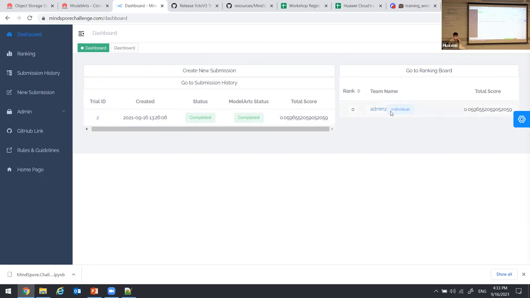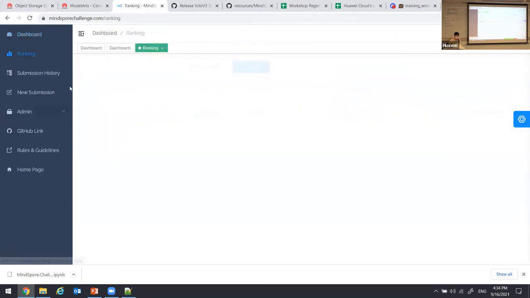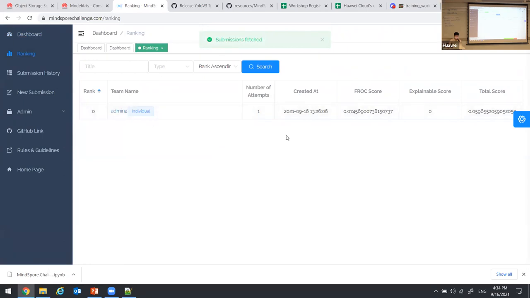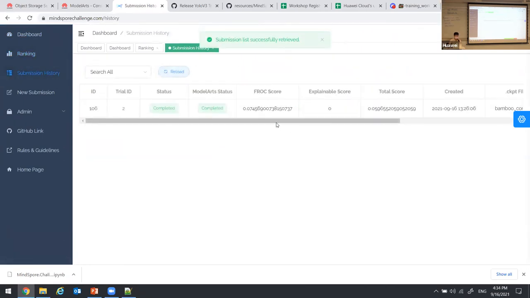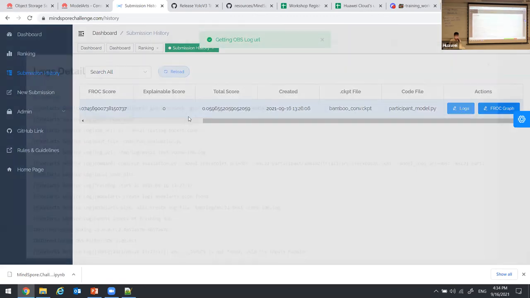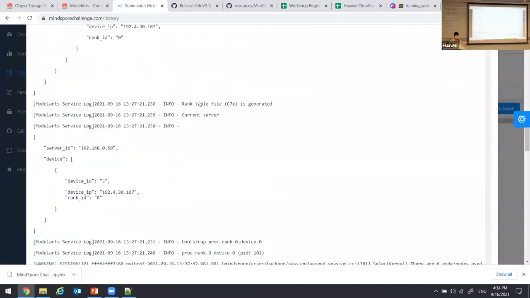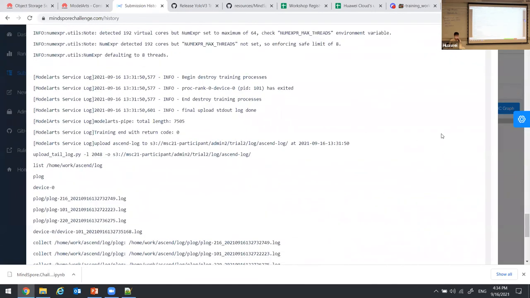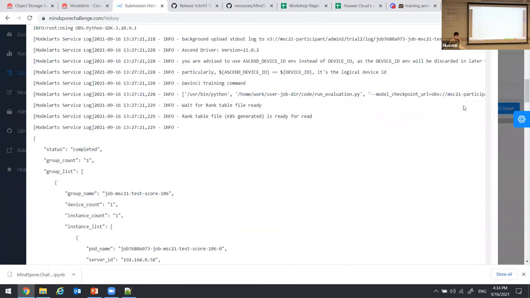So now this is me, which has a very low score. So anyway, I think you can beat me quickly. Okay, and you can see the detail ranking here, and then you can see your own submission history here. Your status is completed, and then you can also check your log file here, which is the same as the one on the Model Arts and OBS.